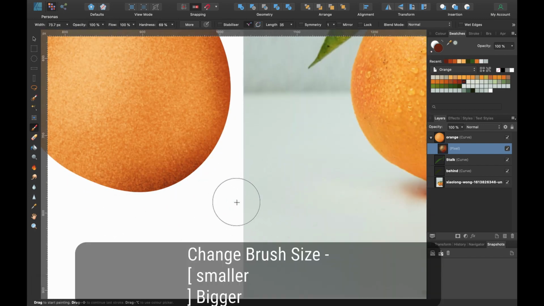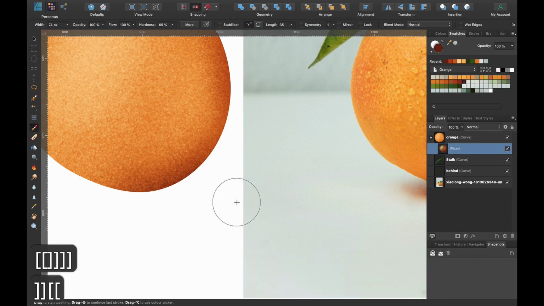To make the brush smaller, you can press the bracket keys, the left one to make it smaller, the right one to make it bigger. Obviously you can do that up here in the width.